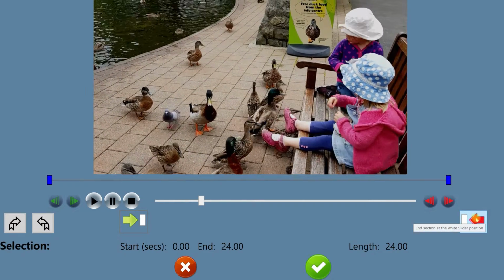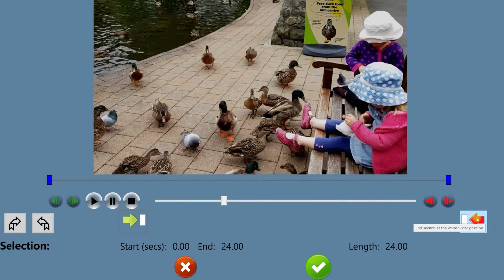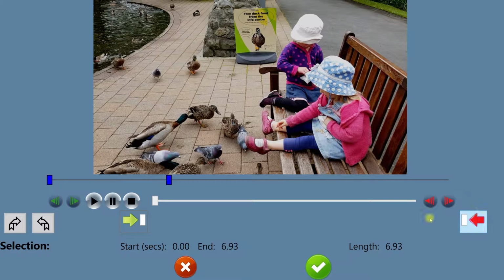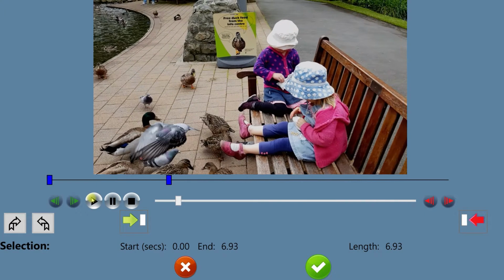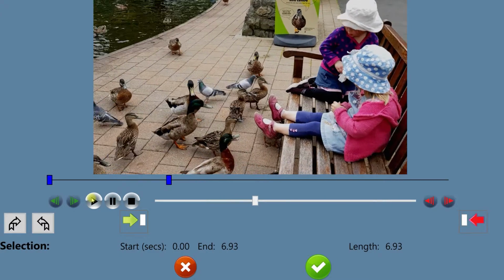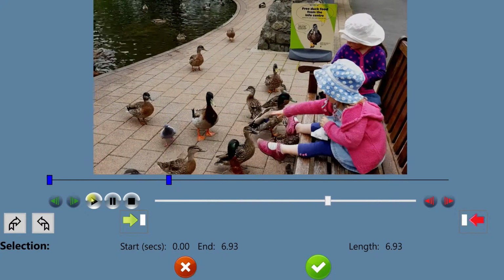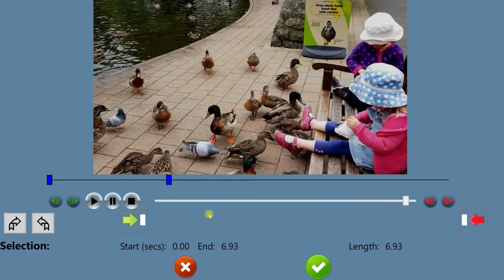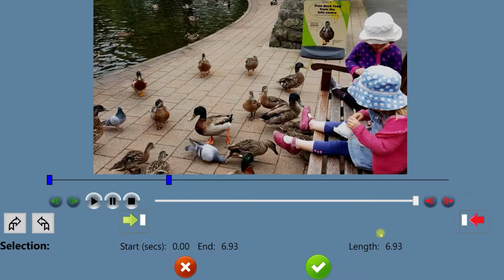Then we got some duck food to feed the ducks. I'm going to hit the red button, the arrow. Now we'll play it. Then we got some duck food to feed the ducks. Over here you can see how long that sequence is. It's 6.93 seconds. I think anything under about 10 seconds works really well for each page. So hit the tick button.